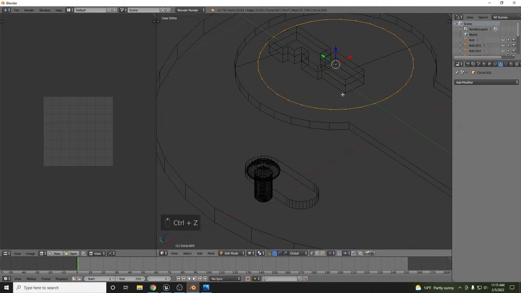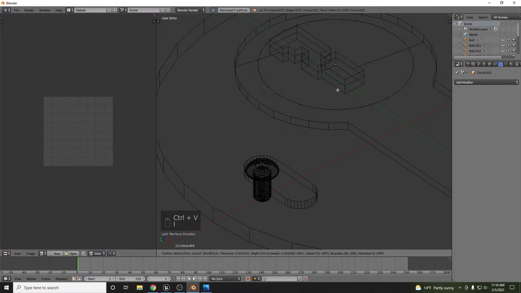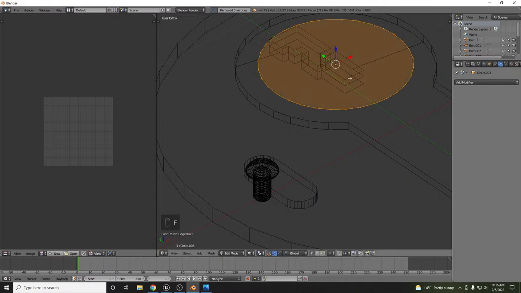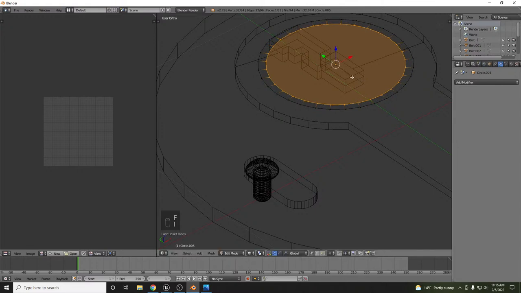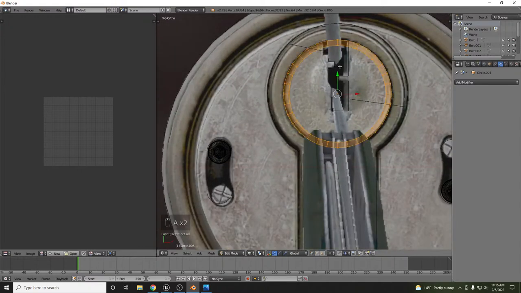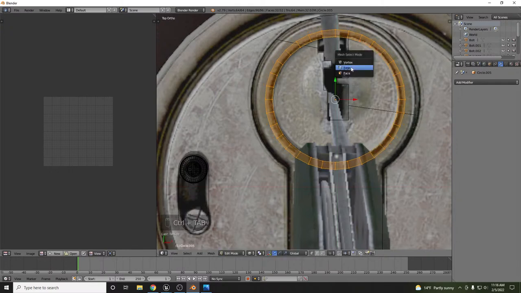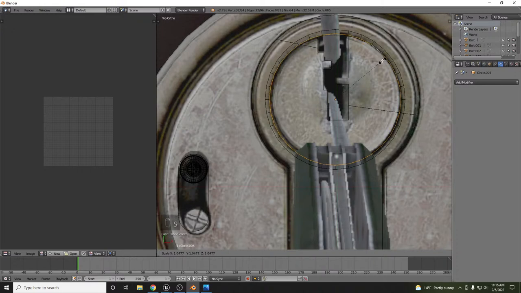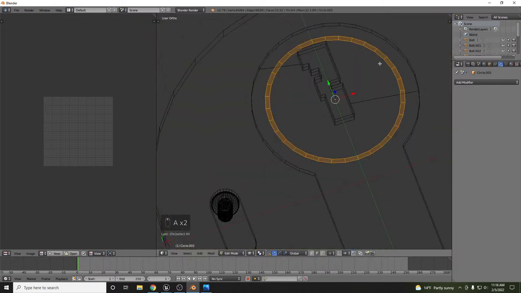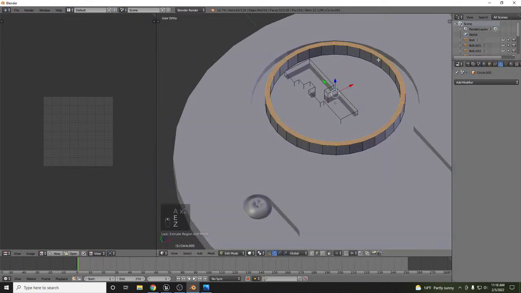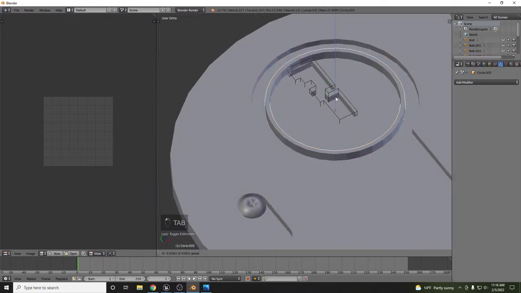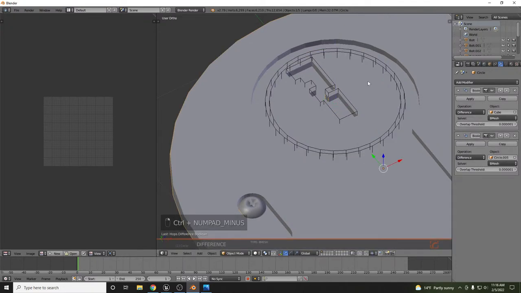So before I do that, what I might end up doing is insetting this. So if I can, oh no, this has to be a face. In order to be able to inset it and then delete the face. So I might just make this a little bit bigger. Kind of like that. And extrude.